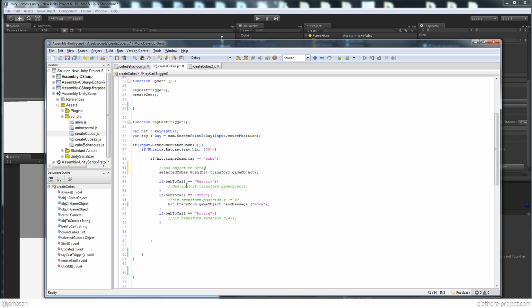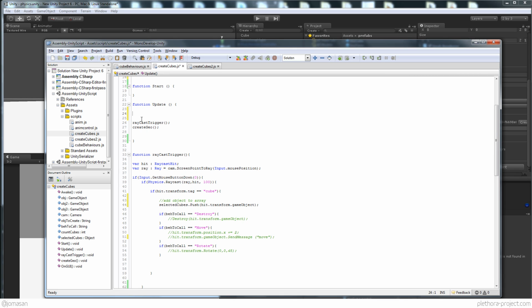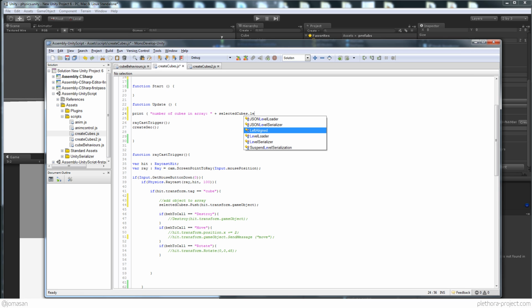So that's all good. We have the object selected. Let's comment out this line here, because I don't want to call the behavior right away, right? The other thing I'm going to do here, in the update, I'm going to print the size of the array. So I'm going to say something like number of cubes in array plus dot length, right?